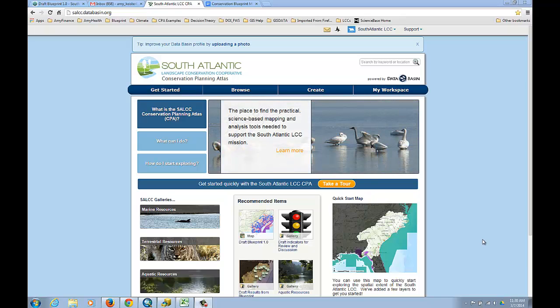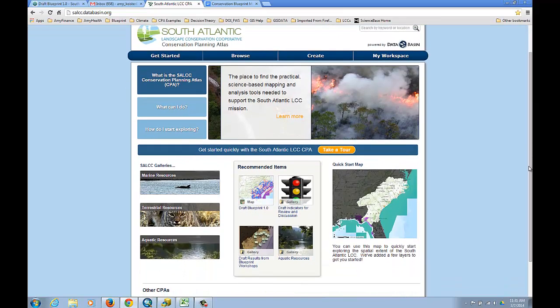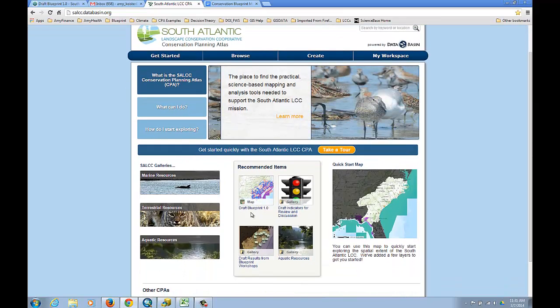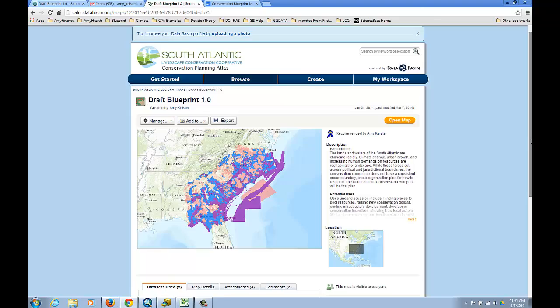So please navigate in a web browser using either Chrome or Firefox to the Conservation Planning Atlas, salcc.databasin.org. And once you reach our home page, you'll see that there are some recommended items in the middle of the page. Click on the one that says Draft Blueprint 1.0. That's going to open up the map that contains both the inland and the marine draft blueprints.